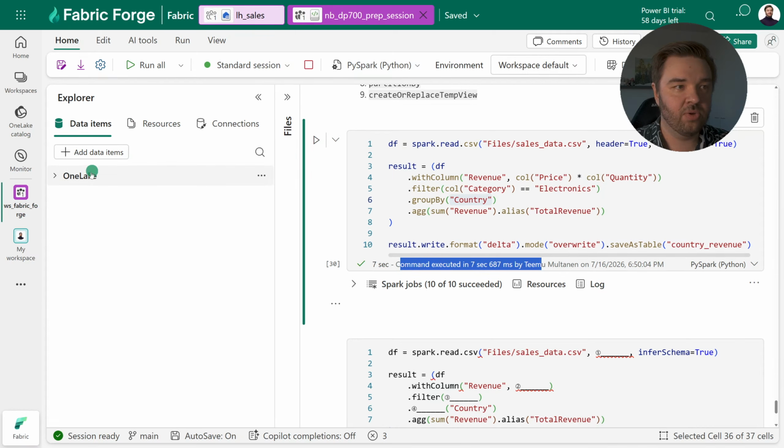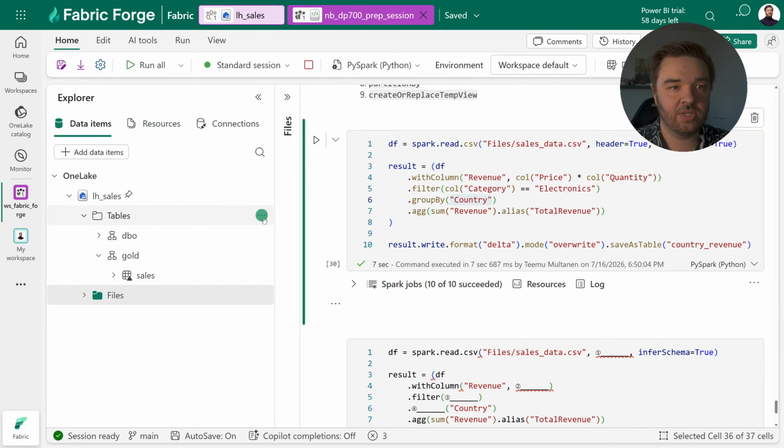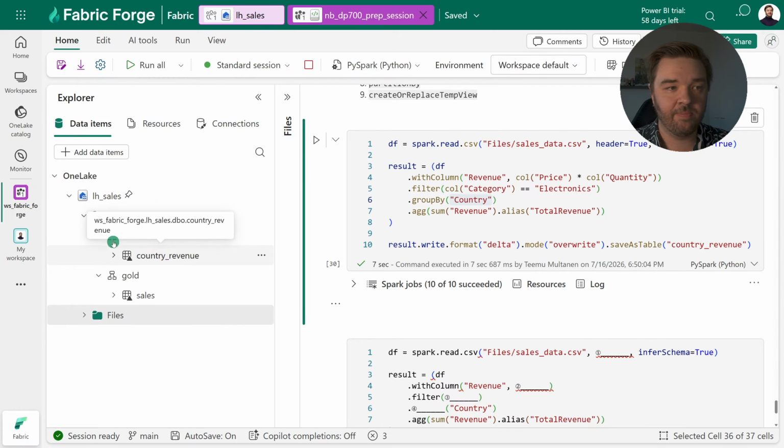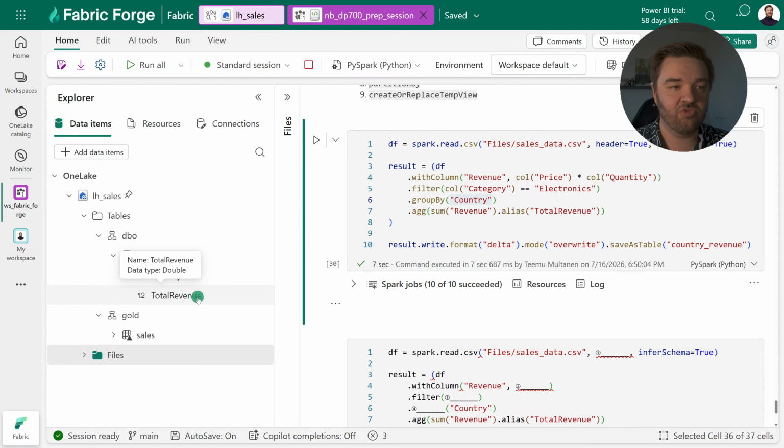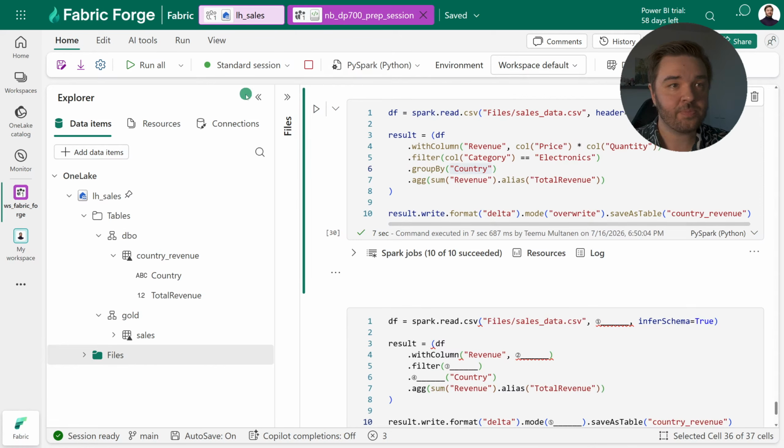If we want to even take a look, let's refresh this quickly. Here in the DPO schema, we have the country revenue table, and we have the country and the total revenue columns. So it was successful.